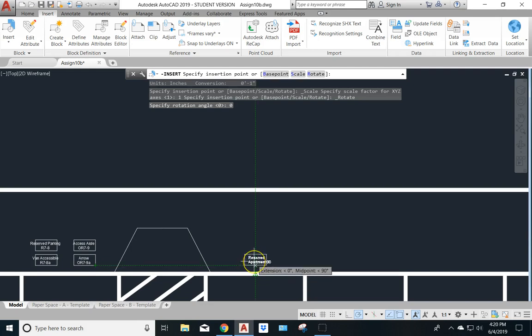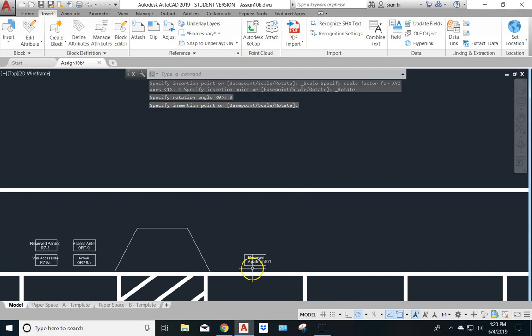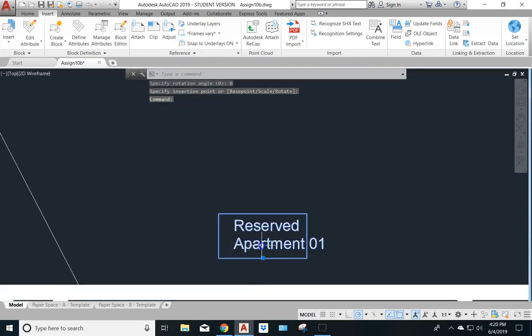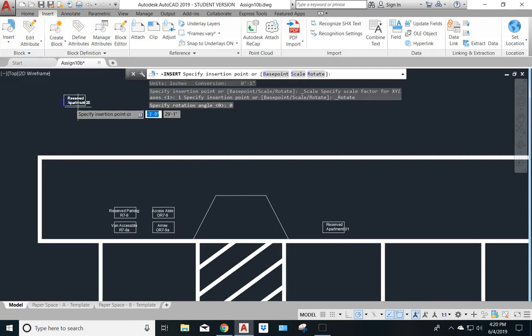And I'm going to use the midpoint of my little parking space there. And it says reserved, and I'm going to leave that, and then I'm going to change it to apartment 01 for the first one. And I could explode it if I need to move that text, but I'm just going to leave it as is for now. And then I'm going to insert the second one.